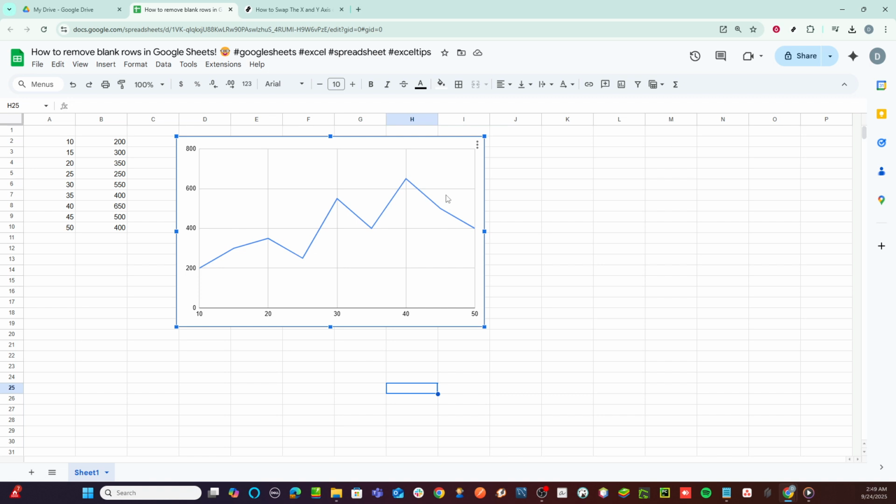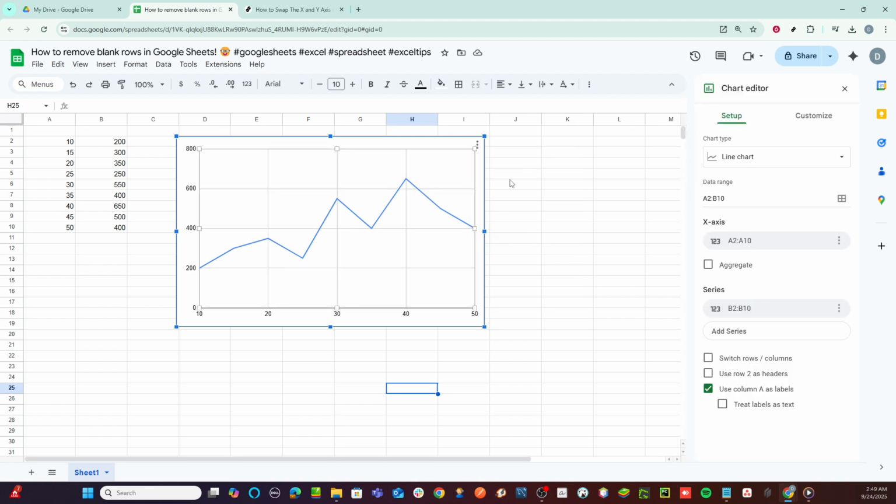Next, look for the More Options icon. This is typically represented by 3 vertical dots located in the upper right corner of the chart. Clicking this will give you a drop-down menu with more options. From this menu, select Edit Chart, which will open up a range of customization tools on the side panel where you can adjust various elements of your chart.